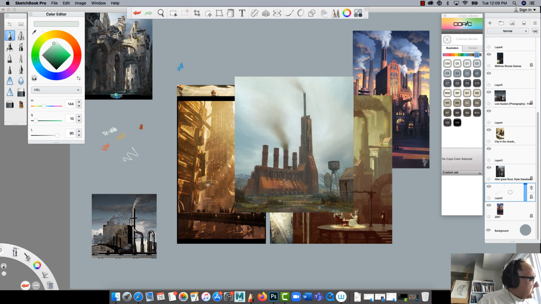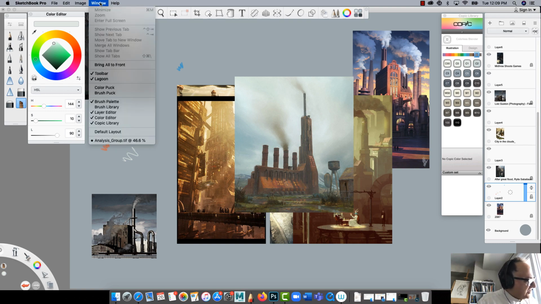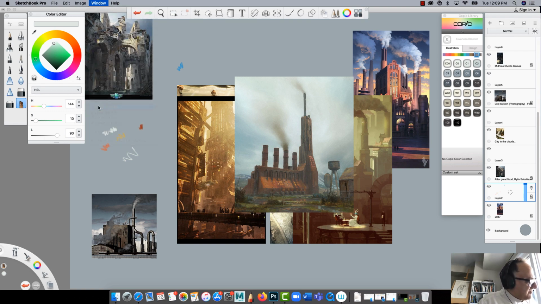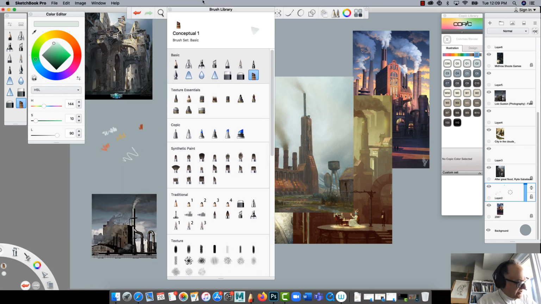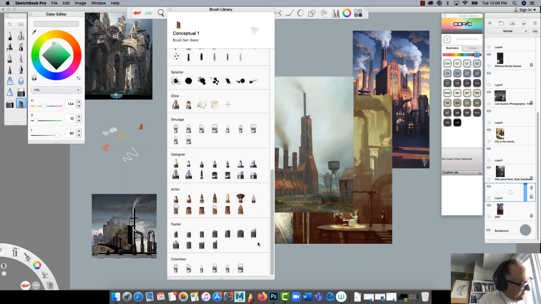And in Sketchbook, I'm only going to use the pencil tool and my favorite artistic brush, which was over here. Brush library, as you guys know, and it's somewhere down here. And this comes with every Sketchbook. It's standard, okay? So this is this one right here, conceptual one.